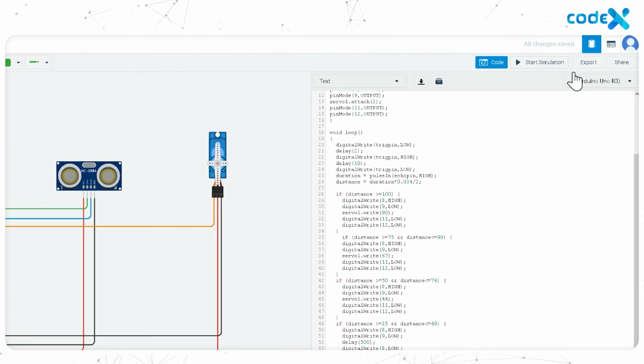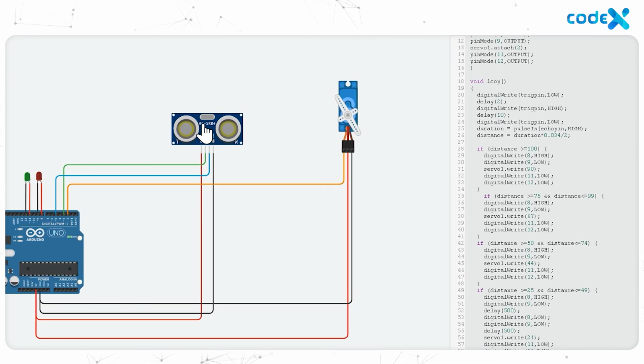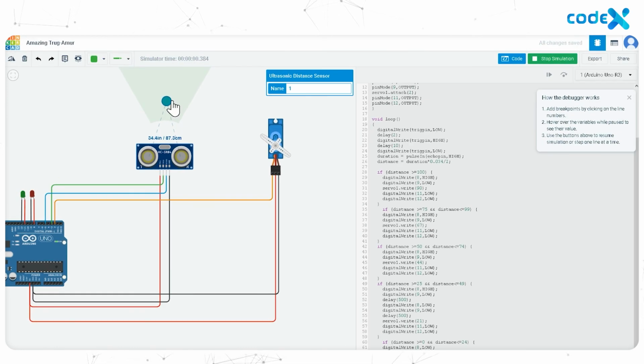Click on Start Simulation, and let's see how the smart gate operates. First, the servo is moving. Click on Sensor and move the obstacle. Increase the distance between the vehicle and the smart gate to greater than 100 cm. The red LED turns on and the gate remains completely closed, while the green LED is in its off state.